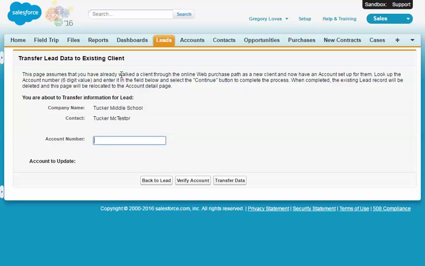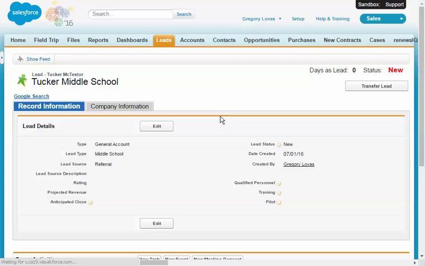That will take you into this screen, where in order to do the transfer, you do have to look up the account number of the one that you're transferring to, and then do the verify and then transfer. But in this case, we're just going to go back to the lead. That is the same function that's currently out in production right now.